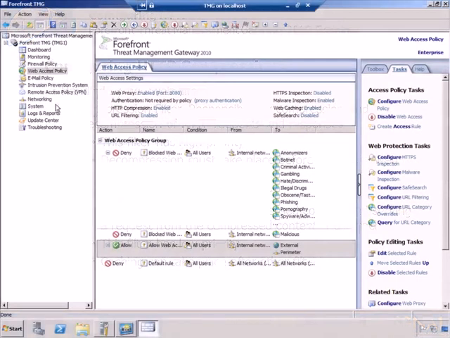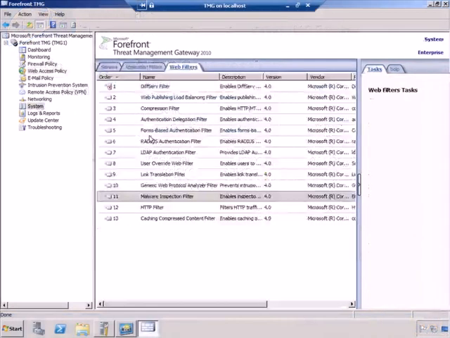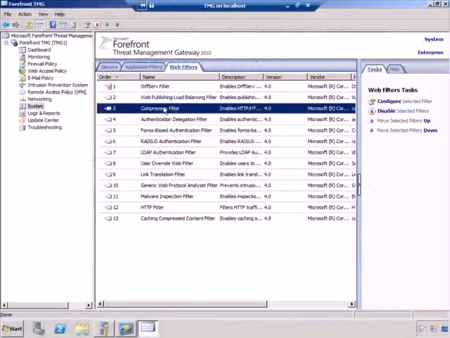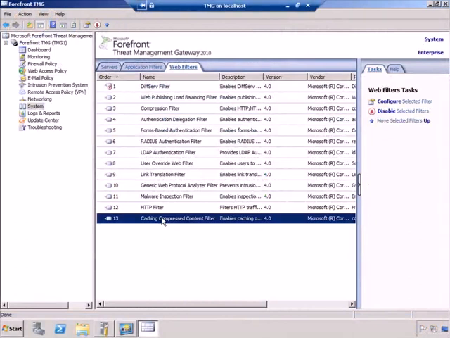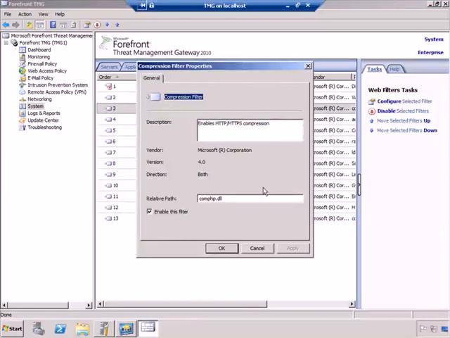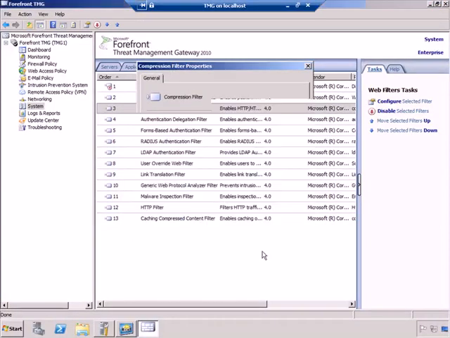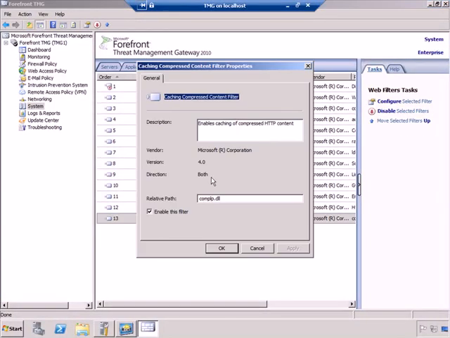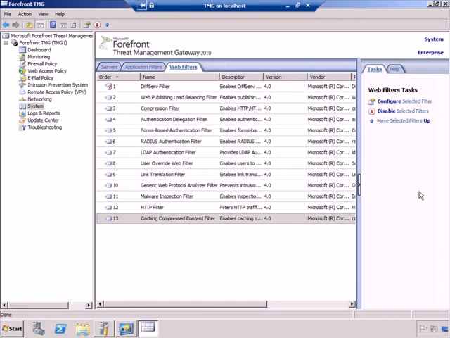So from the system area, go to web filters, and you can see compression there and the caching compressed content filter. So we have compression, which is going to enable HTTP and HTTPS compression. And we have the caching compressed content filter, which enables caching of compressed HTTP content. Working together, those make for an efficient system.